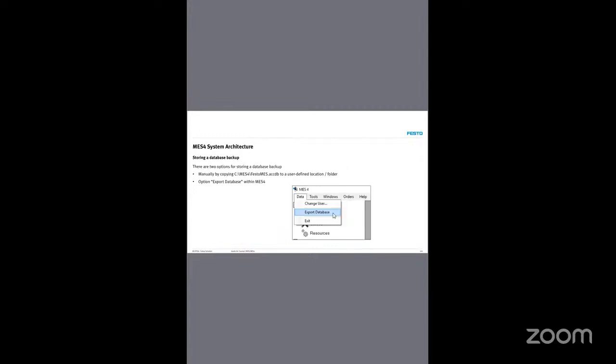Then next is the database backup. How can we take the database backup? Okay, all the orders, resources, everything will be stored in a Microsoft Access database, festo mes.accdb. To take the backup, we have two options. One is manual. Manually means from this file, we can copy this file onto a USB or pen drive, paste it, and we will get the backup. And the second one is using the MES4 software.